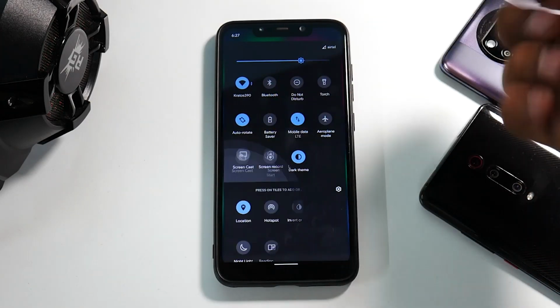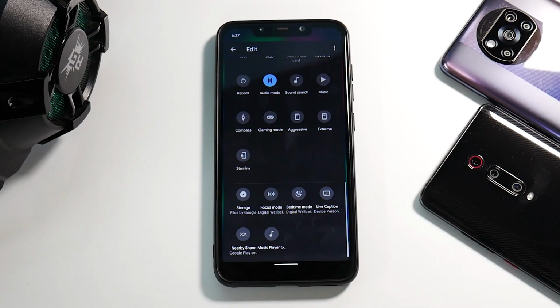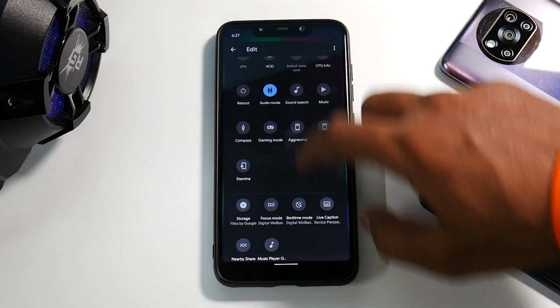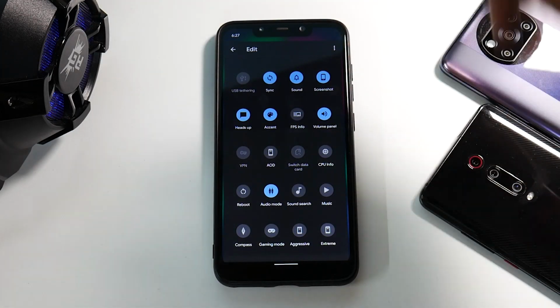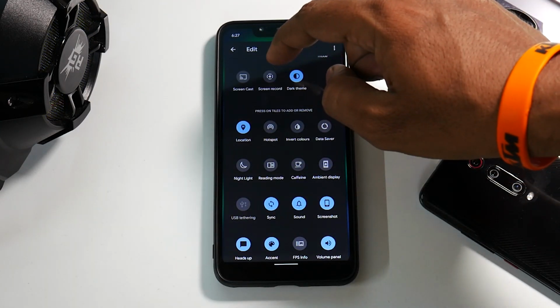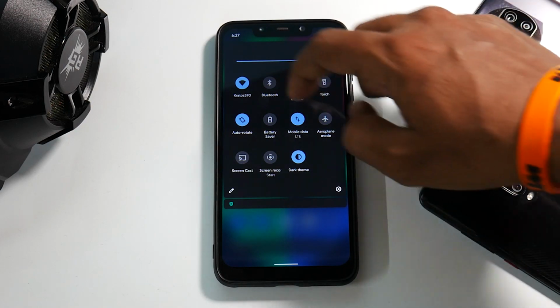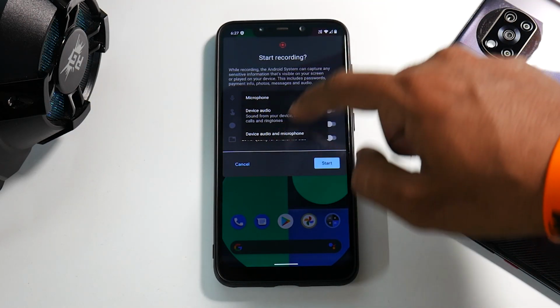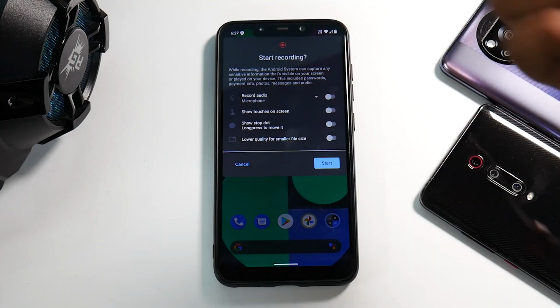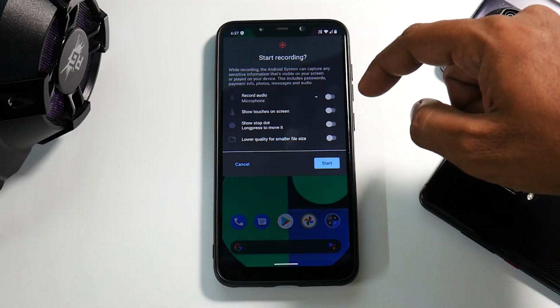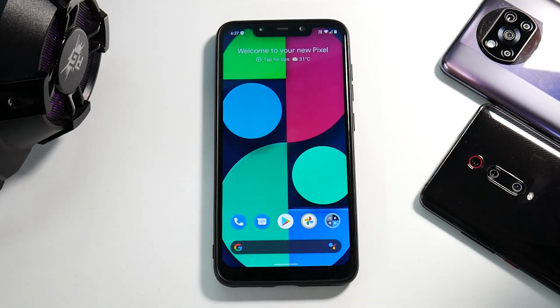And in addition to that, if you look at the notification tiles, I did keep the best part for the last. Reason being, you have focus mode, bedtime mode, live caption. You have a ton of options over here, and everything can be customized, and you can use those. You also have the screen recorder over here. So if you select this, you do have an option to record audio and microphone from the device. So show touches, show stop dot, lower quality for smaller file size and all that stuff.